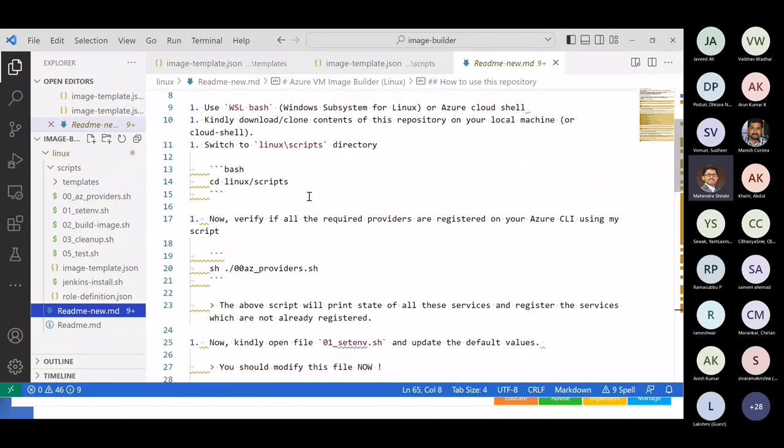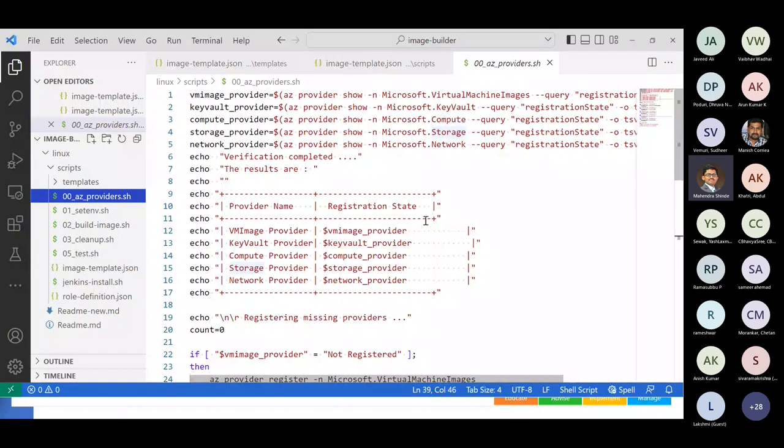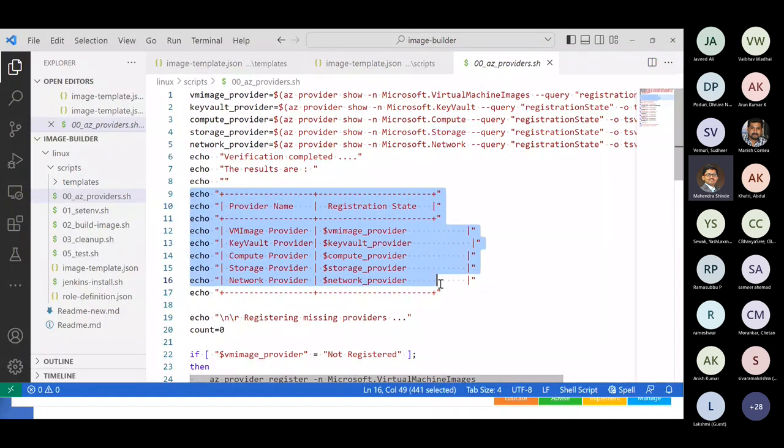I have this repository with all the scripts stored in the Linux script folder. These are the scripts. These are the resource providers. Now I have created the script to automatically check if all the resource providers are registered. If any provider is not registered, you will get a response like this, and it will show you whether a particular provider is registered or not. Okay, we will do this afterwards in the lab section. Is that clear, everyone? Hello?